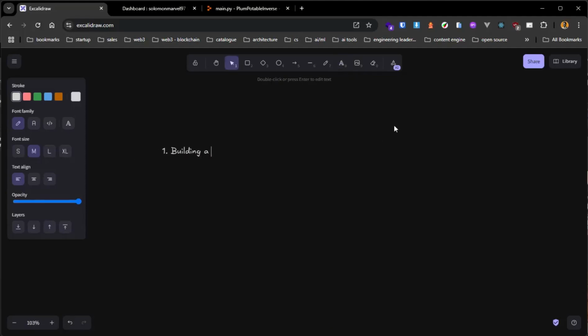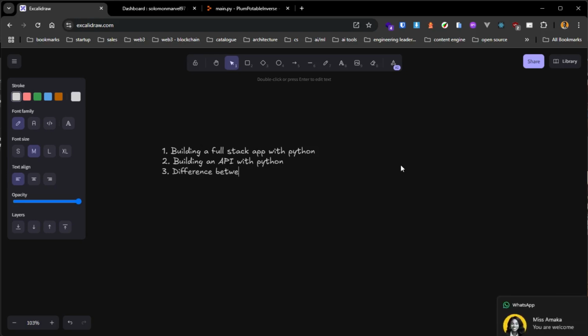Building a full stack app with Python. Number two, building an API. Okay. And last one, what's the difference between an API and a website slash application, a web app, in practical use cases?